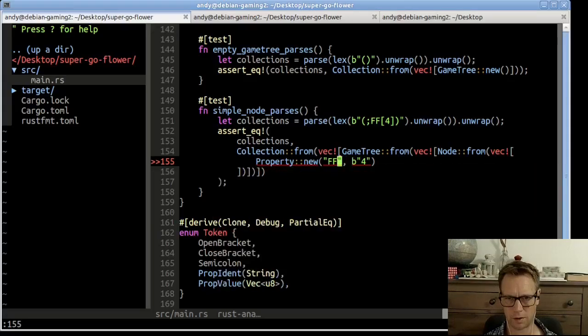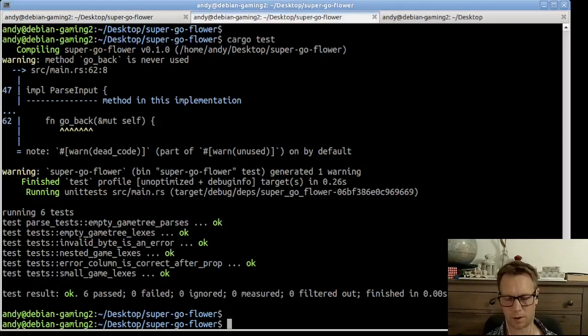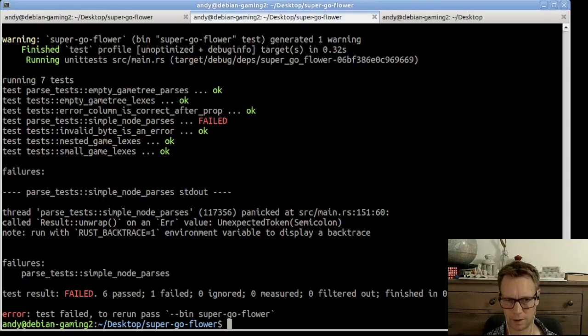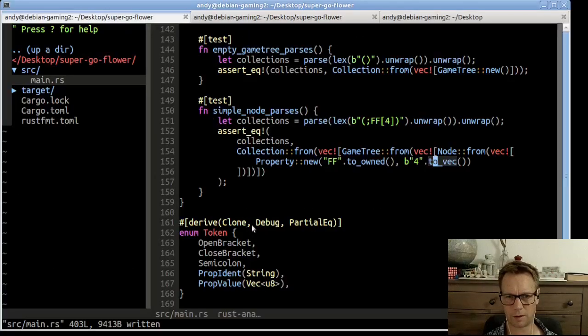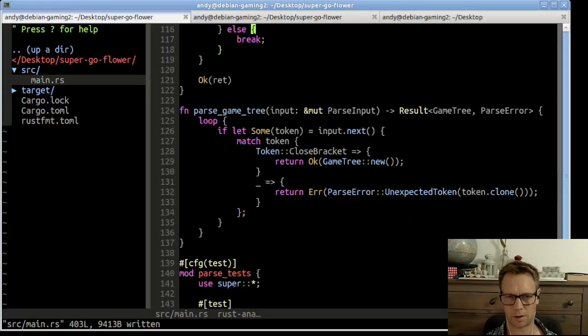Alright, so this needs to be a string and this needs to be a vec. That's one reason we could have made the new function do this bit for us, but anyway. Right, so when we run the tests, something goes wrong because we have an unexpected semicolon. Because game tree doesn't yet know how to actually parse things.